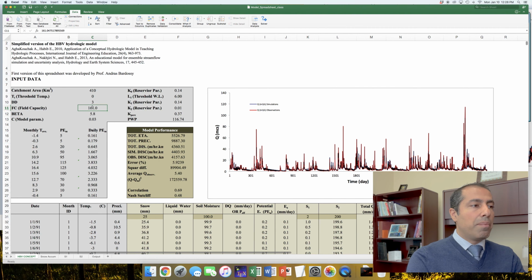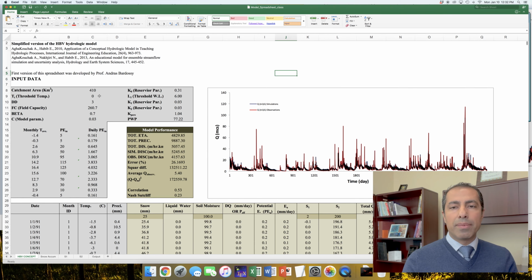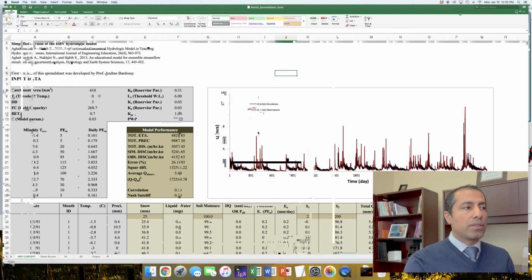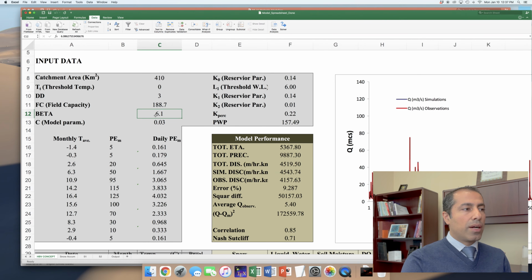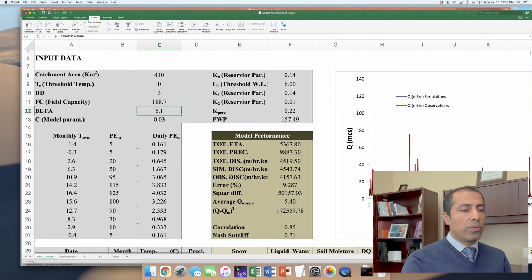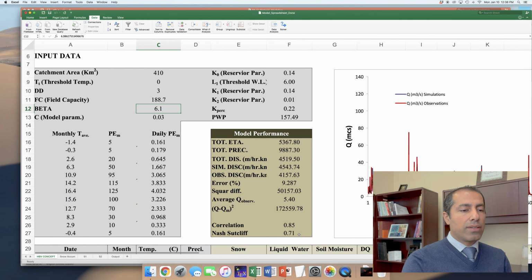Now we can make some changes and start with different initial values. Let's say an initial value of field capacity of 180. If you change the parameters, the starting values for iterations also change. So you will end up with different overall error and Nash-Sutcliffe coefficient because there is a lot of random sampling involved. I run the solver again. In this round, our best beta is 6.1 and our Nash-Sutcliffe coefficient is 0.71.